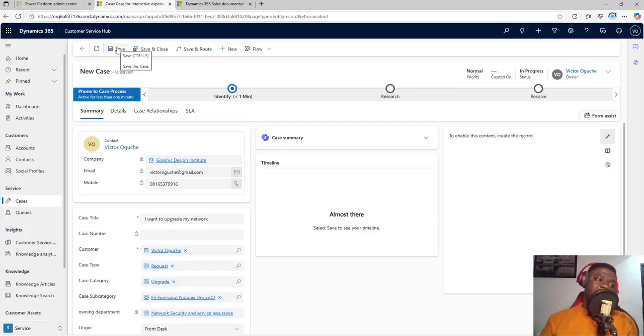Save means the person that created this ticket will own it. Save and close means the person creating this ticket will own it, but will come back to work on it later. It will be in my active cases. Why save and route? This is where the routing part of customer service comes in. When you save and route, the routing logic you set under your work streams will kick in to take this case from this person down to the right queue and assign it to the right person in that queue, based on the configurations you've made, for the person to be able to pick it up. We'll see that in the next slide.